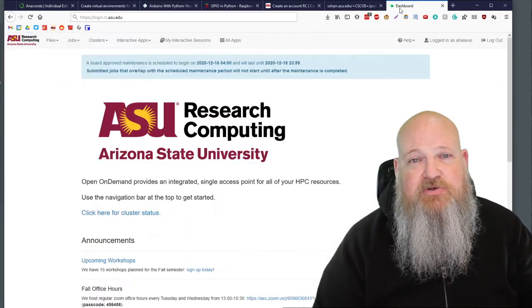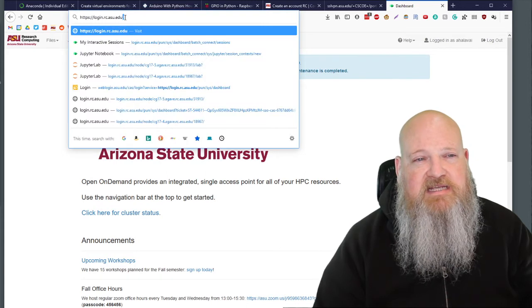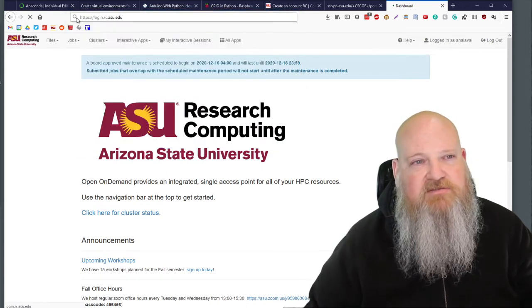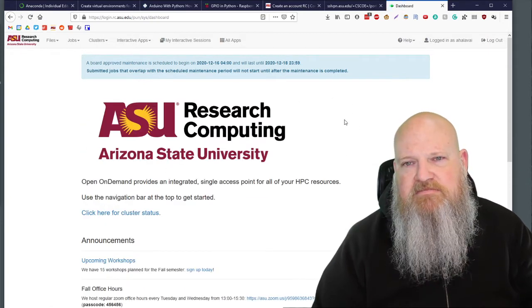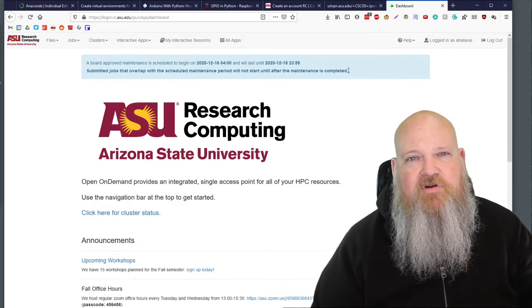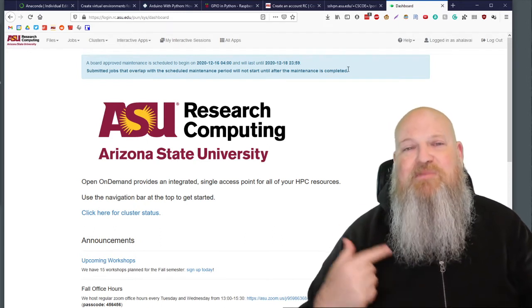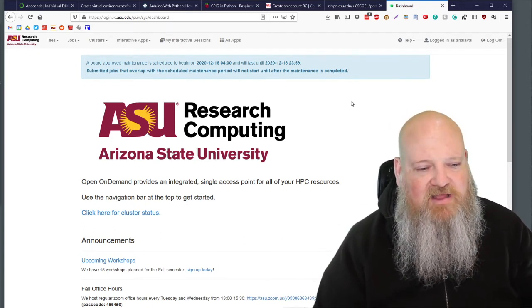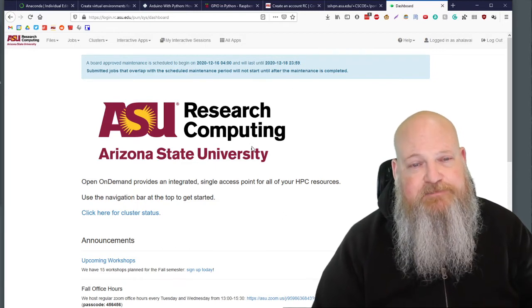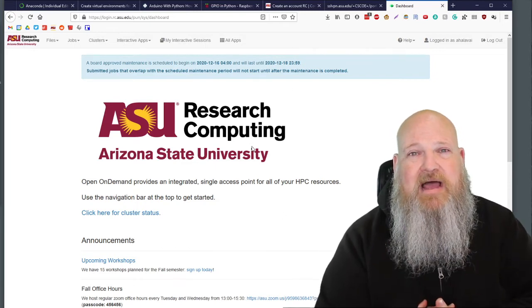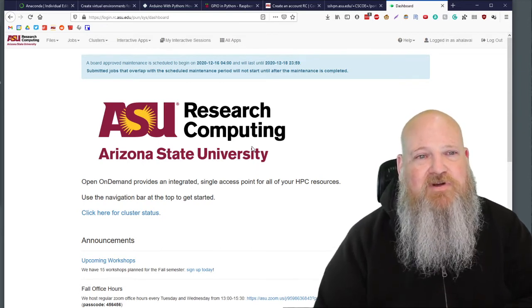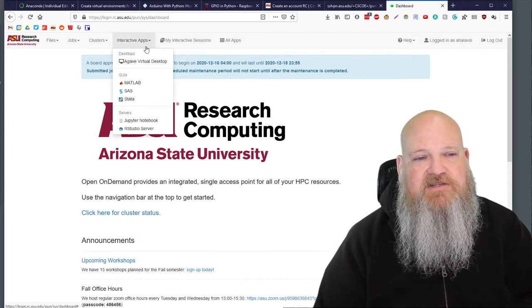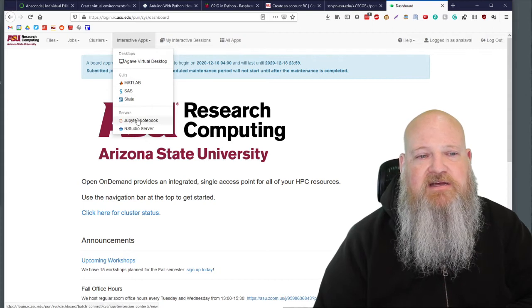The next piece I need to do is go to login.rc.asu.edu. And if I go there, it may ask me for a user and password again. Like, you keep going through this gateway. In this case, I'm already logged in, but you'll get this page. Now this page gets us access to high performance computing clusters at ASU. And again, they've made it much easier for us. There's a number of ways we could do this, but by going to interactive apps, you'll see that there's a bunch of things here, including a Jupyter Notebook.